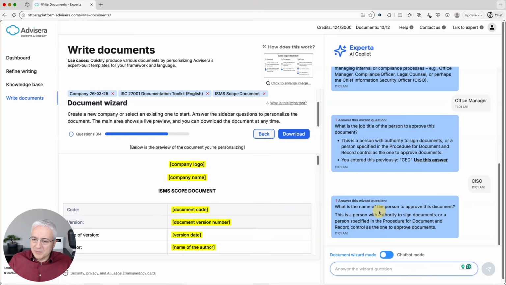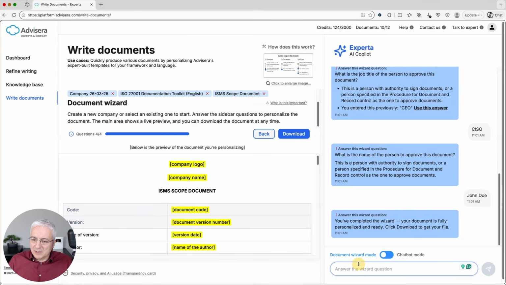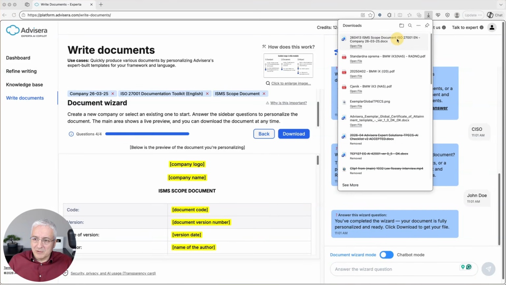What is the name of the person to approve these documents? Let's say this is John Doe. And the last question, I think, and by the way, here you can see the counter, how many questions you will receive. And yeah, it says you've completed the wizard and now you can download the document. And then I click download, and you will see that here I have this document now available for download.